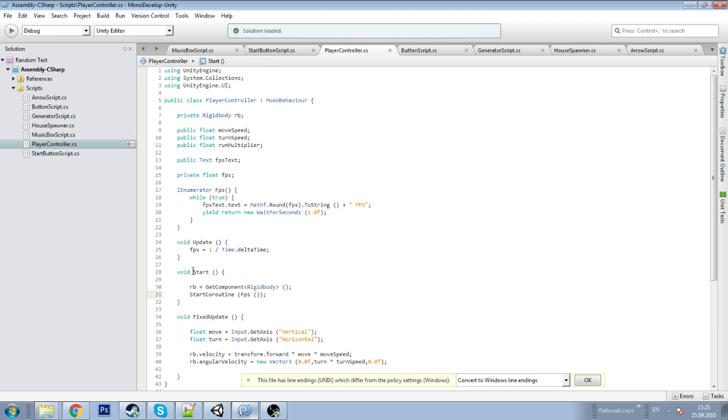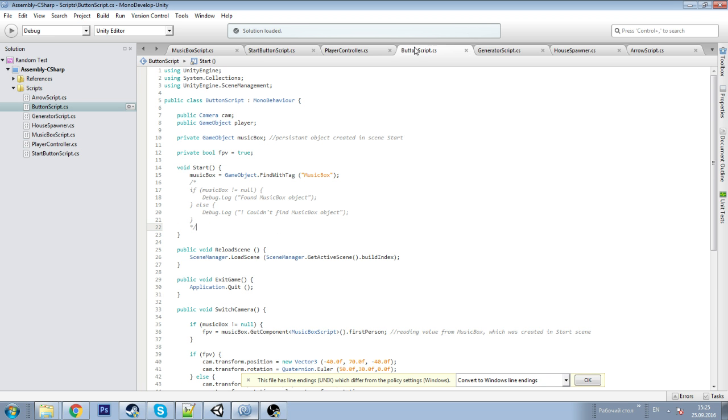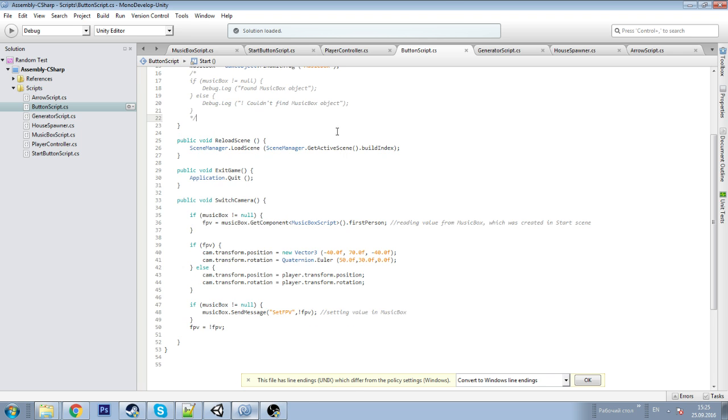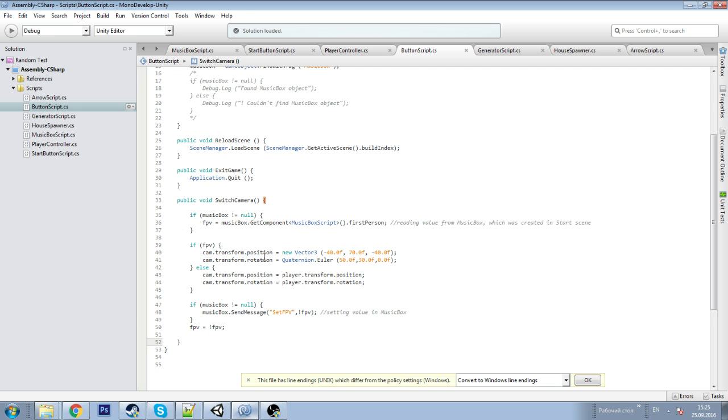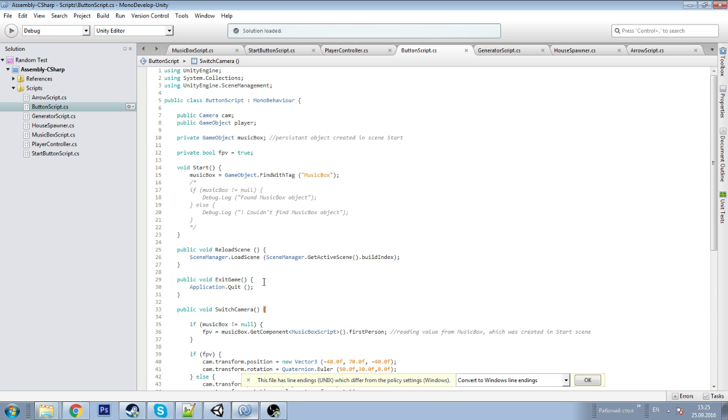And yeah, that's the script for the player. This is the script for the buttons on the game screen. Button to reload the scene, button to exit the game, and button to switch the camera. And camera switching is kinda stupid because I was too lazy to write proper camera switching. So sometimes camera is not where it's supposed to be if you switch the view after moving around for a little while. But I don't really care for that.